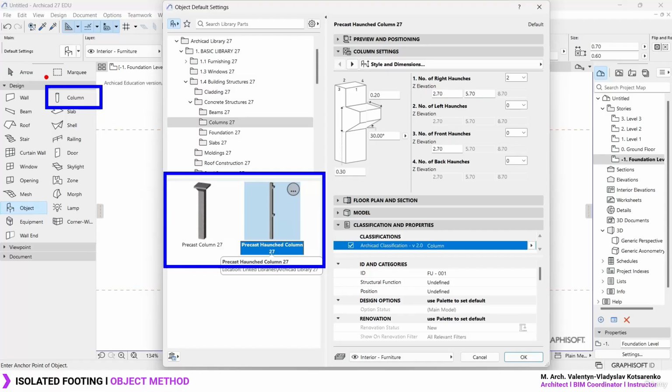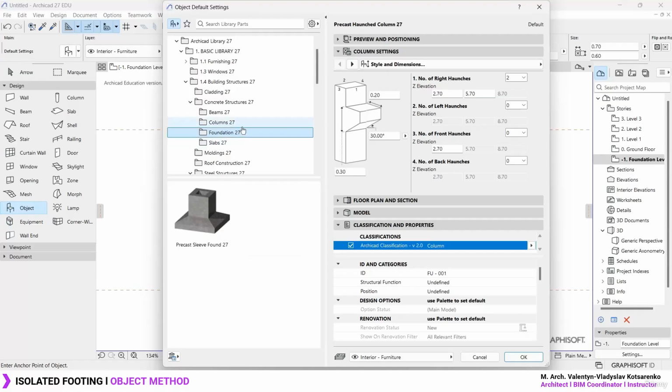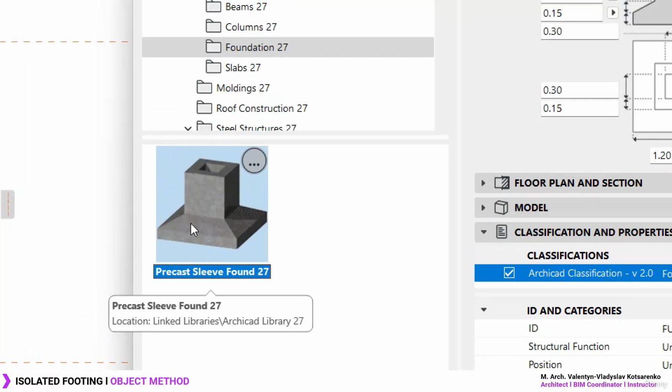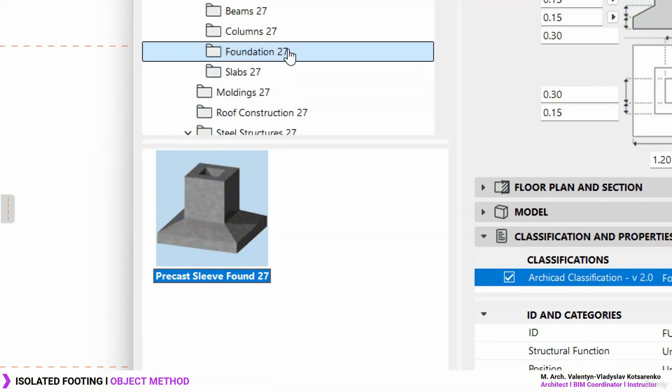ArchiCAD. If I remember well, somewhere around version 23, 24 of ArchiCAD, they completely switched how the column works, okay? But the object that we're going to use for this example is this one over here, the precast sleeve foundation 27 in the foundation folder.